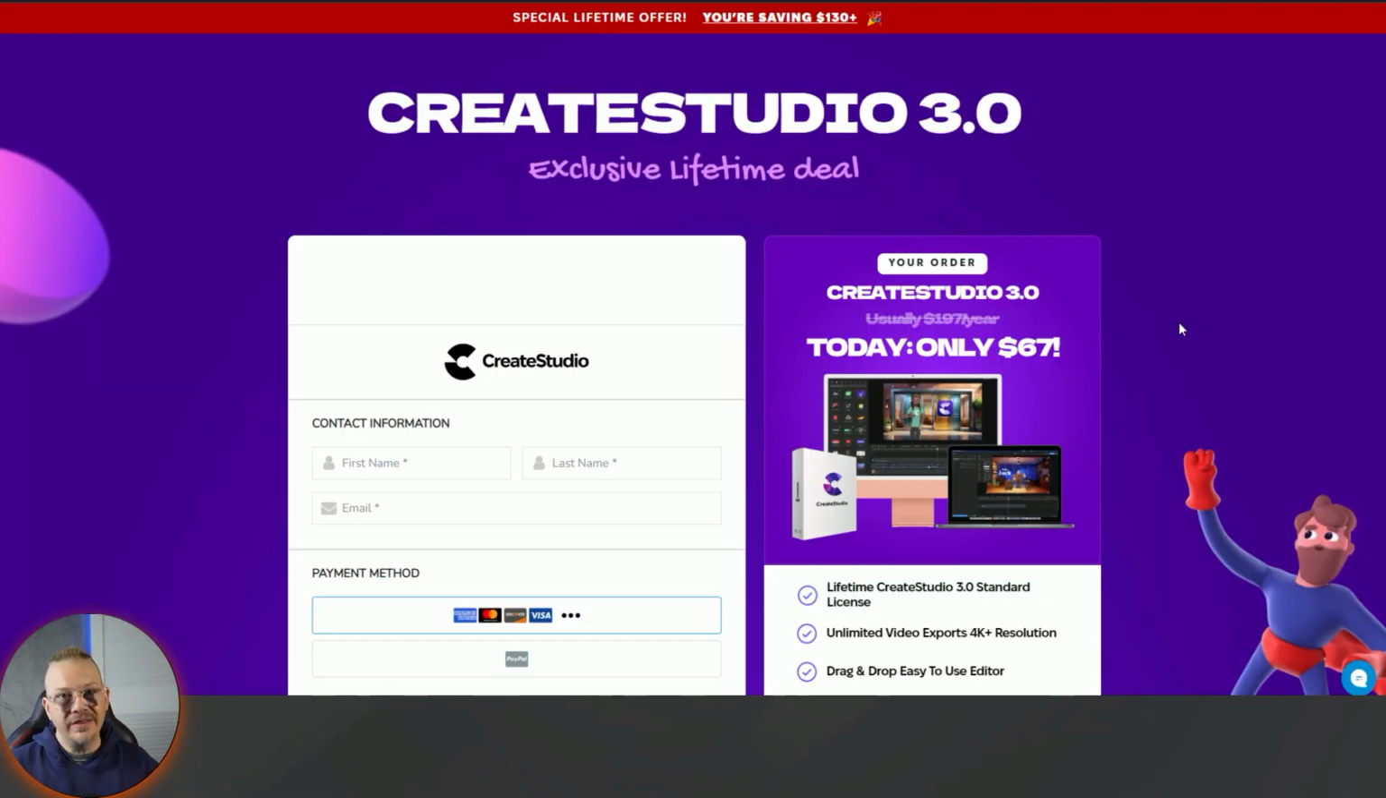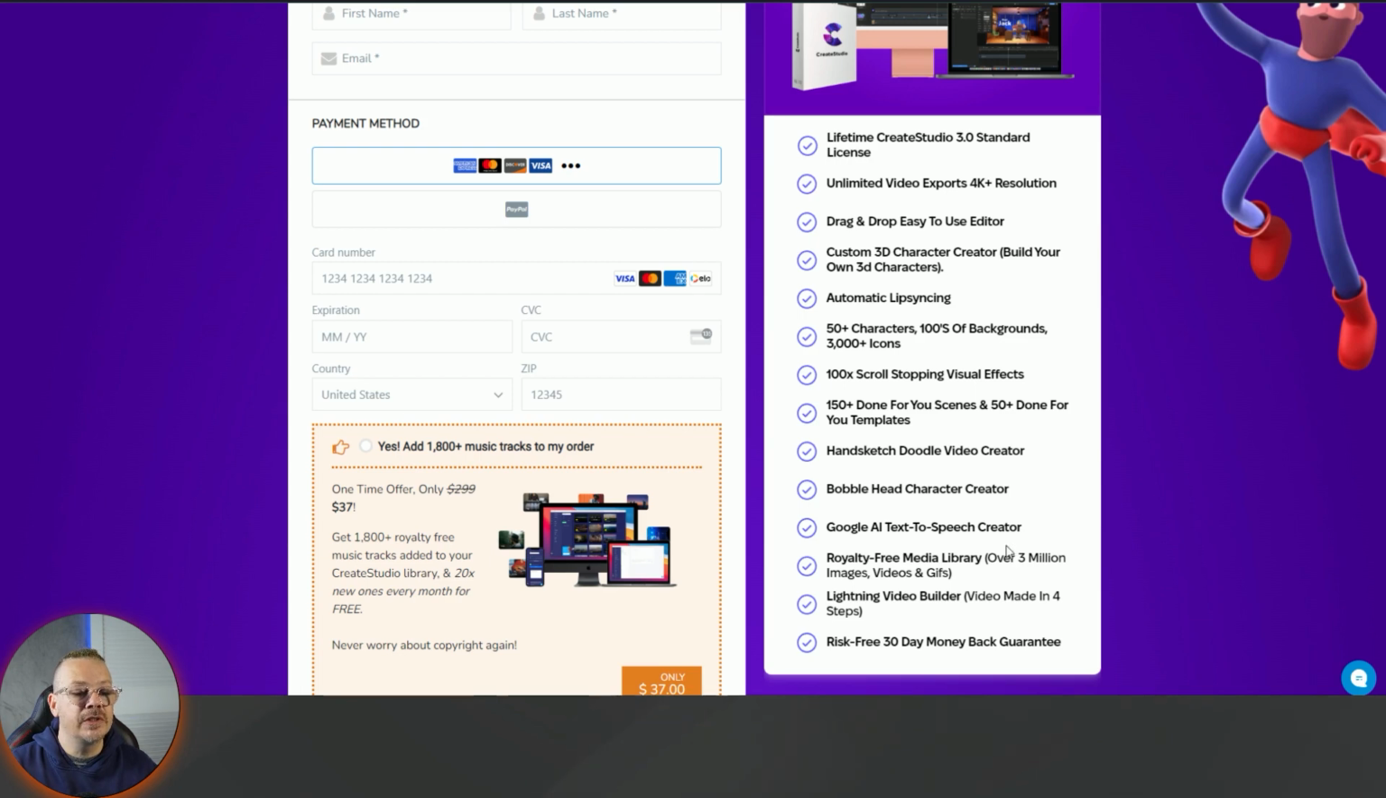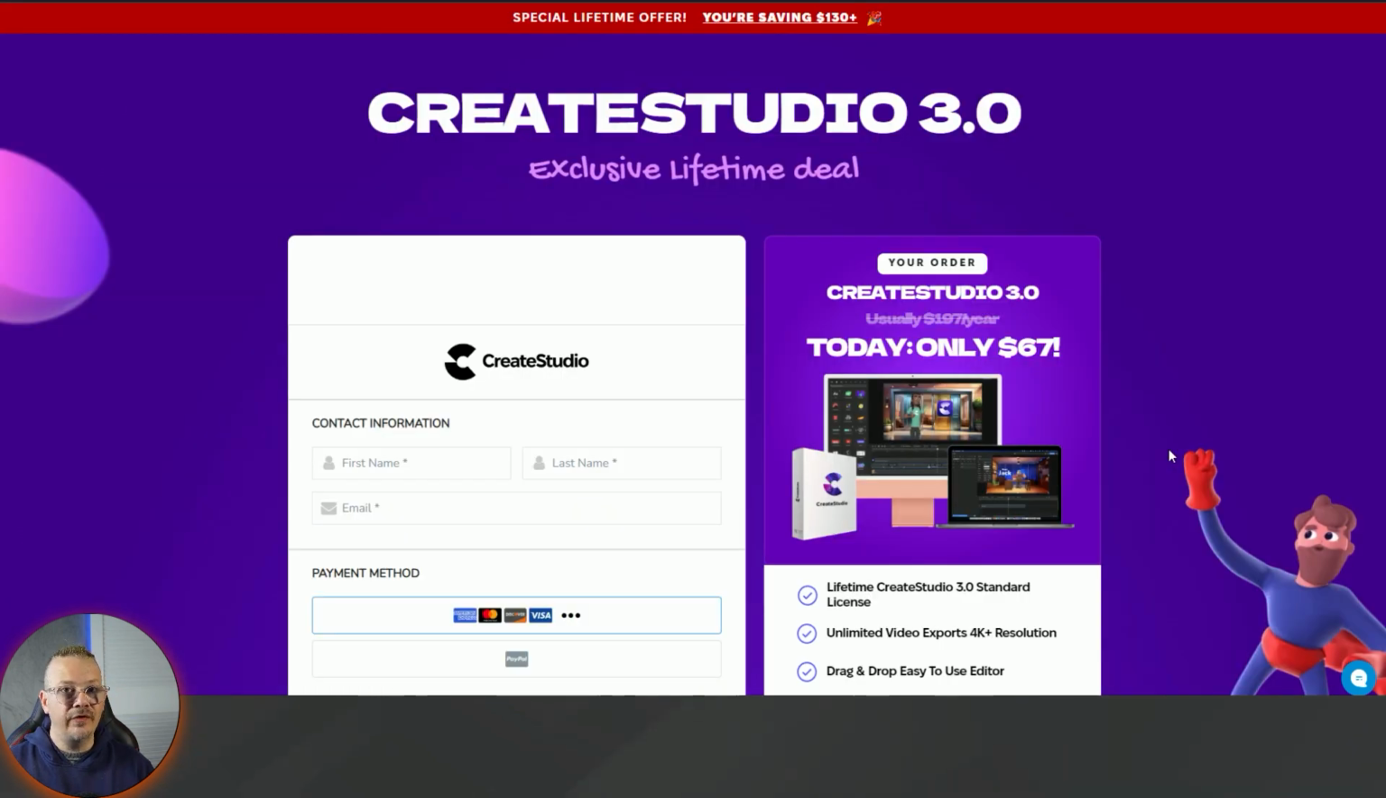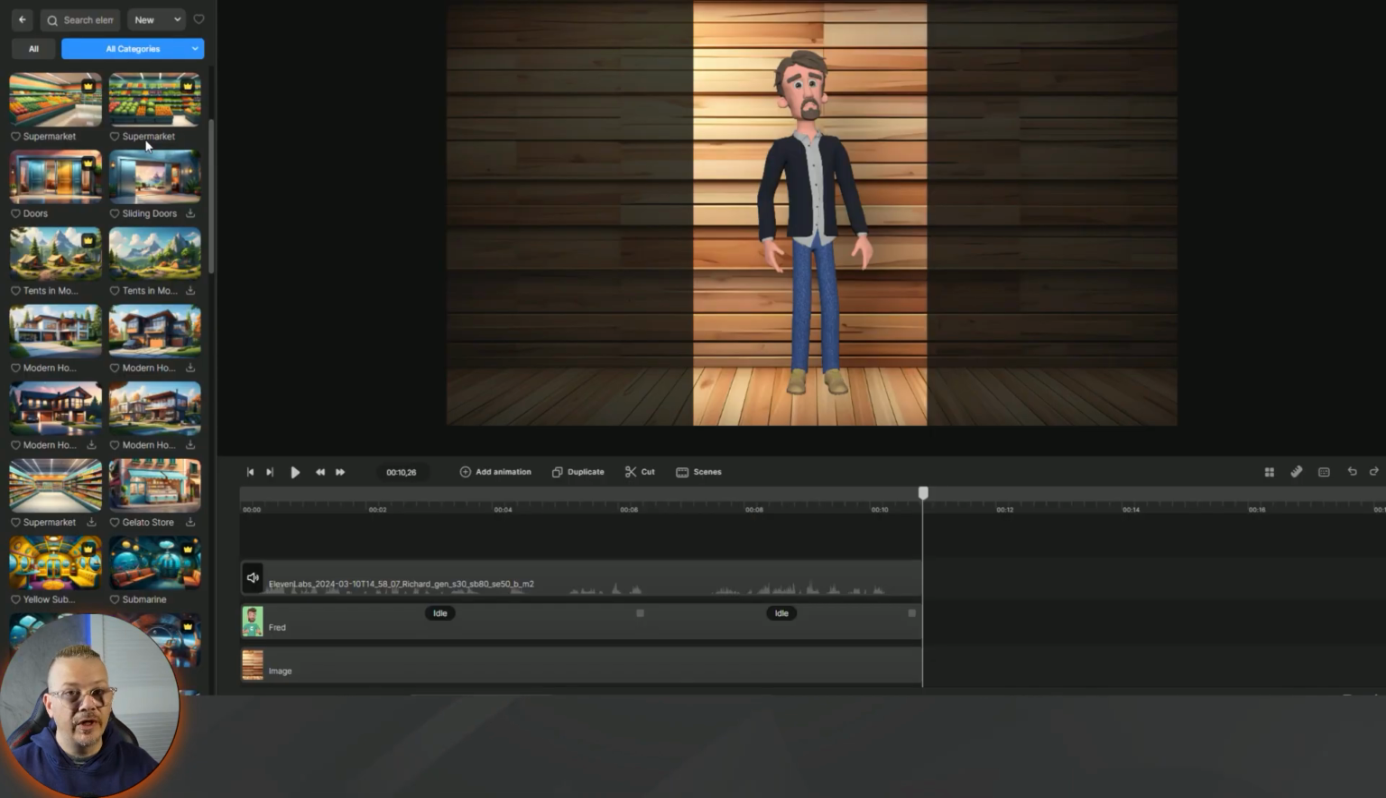All done. Now, here's the deal with CreateStudio. They do have a lifetime offer, $67 for CreateStudio 3.0. That's what I have. You can use it, and you can use everything in it that's marked as free, and you get all the features that are listed right here. What will happen if you're using the $67 lifetime deal? Yes, you own the software for life, and you can use it and use all the free assets that are inside it. But there are a lot of assets in here that are not free.